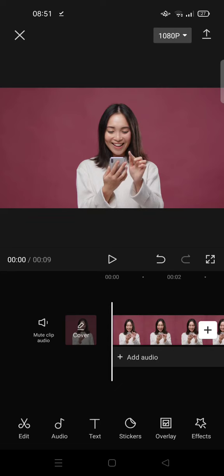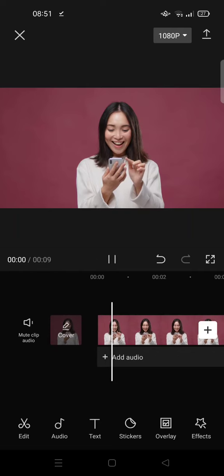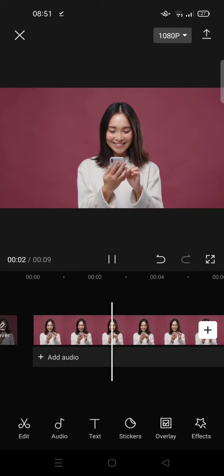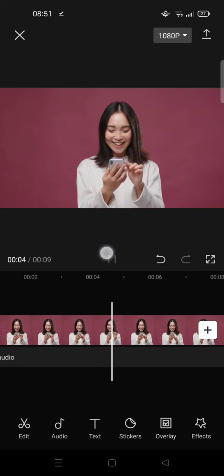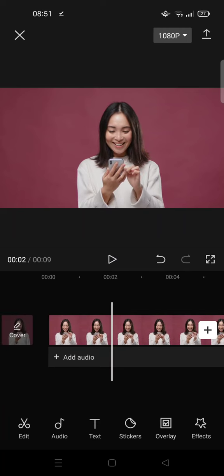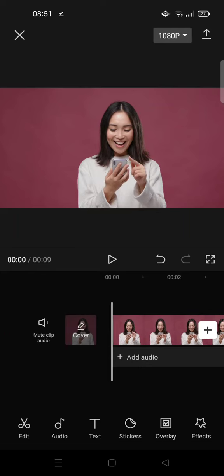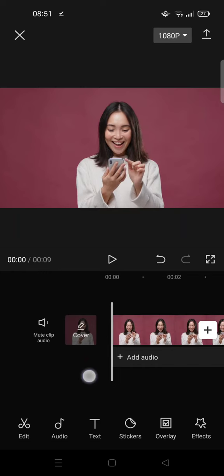In this video, I'm gonna show you how to edit a phone hologram video in CapCut. So the first thing that you need to do is prepare or record a video of yourself scrolling on your phone like this. Then you also need to make a screen recording video of your phone while you're scrolling. So here I've already got both videos.